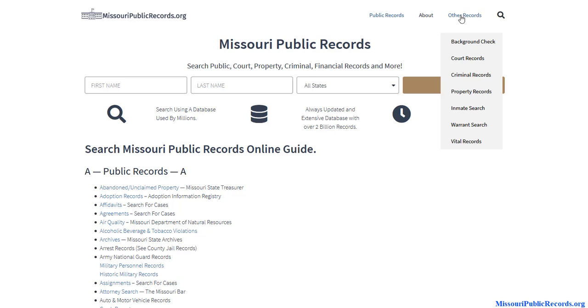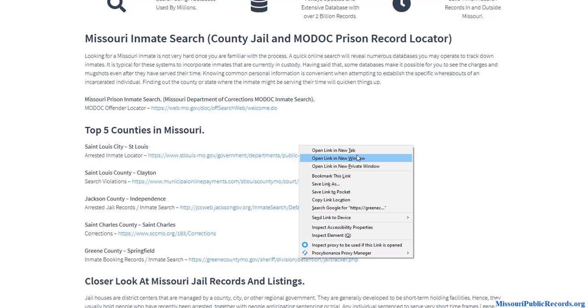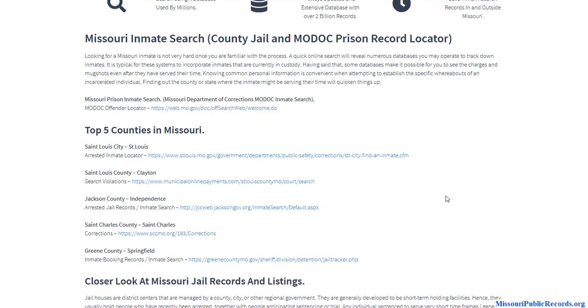If you hover over other records, click on inmate search, and as you can see here on the bottom, you'll find databases. These are jail records, and this is how pretty much a criminal record starts.